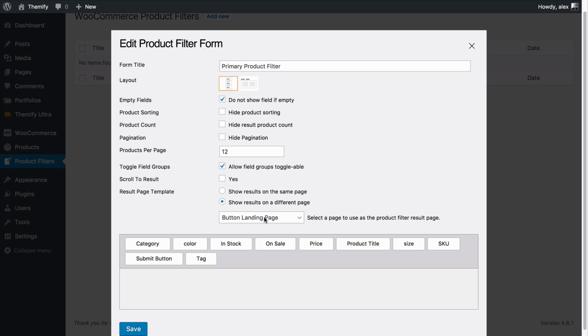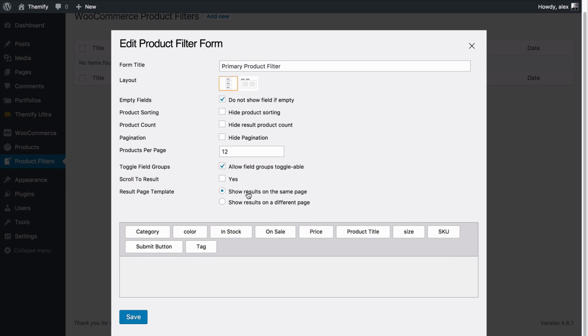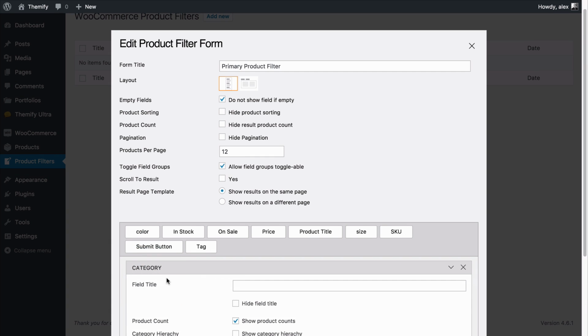Just create a new page in order to do that. Here I'm going to show the results on the same page though. You can now add the different filters to your form. It's just a case of dragging and dropping onto the form.